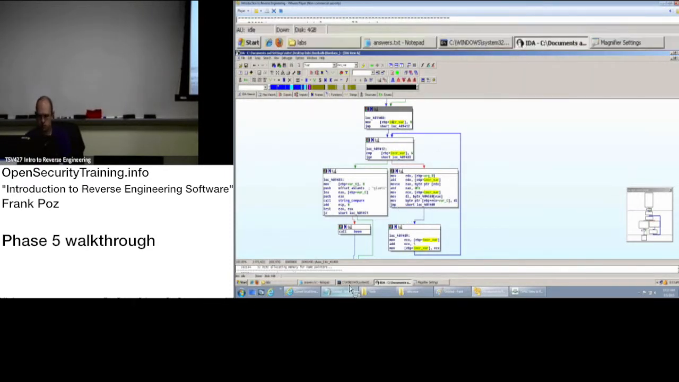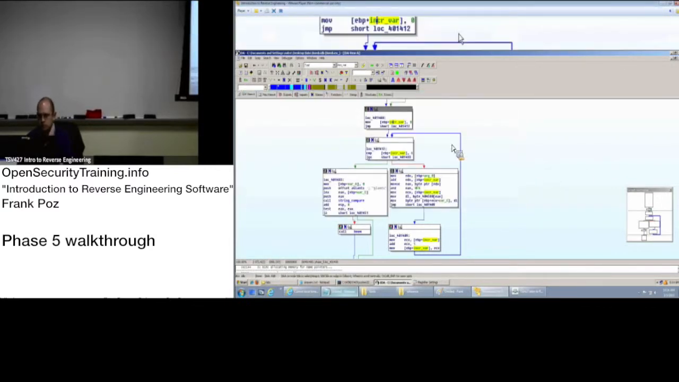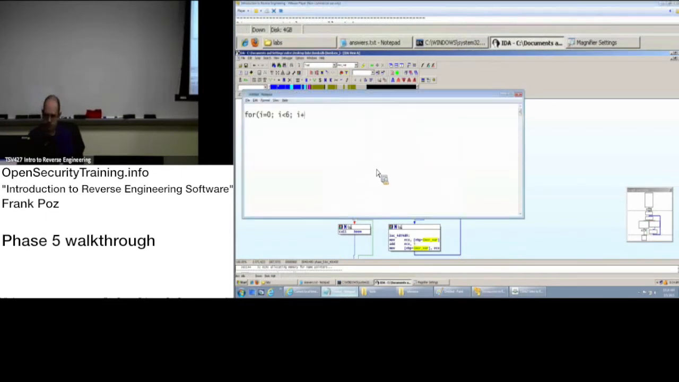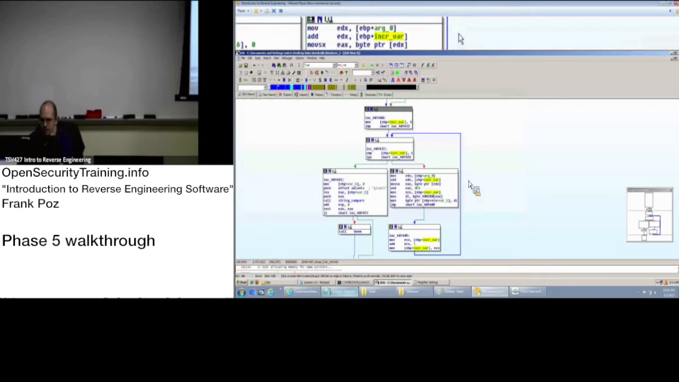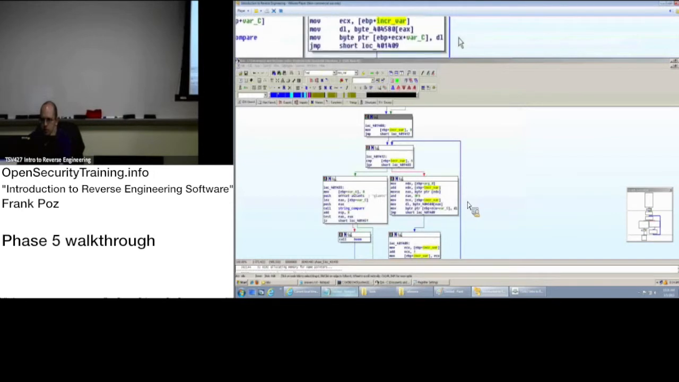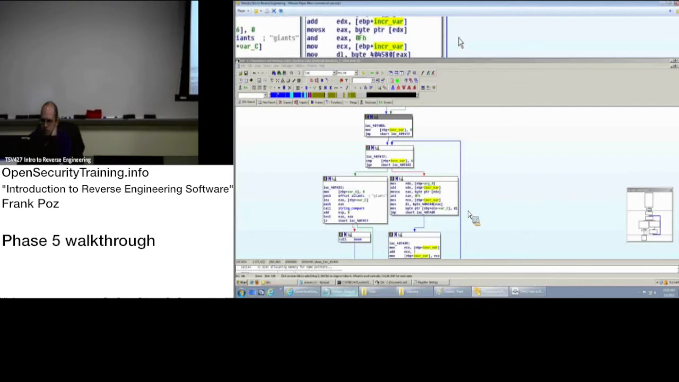So then what's the next part of the for loop? Yep, this is the plus plus syntax that we saw before. We'll do I plus plus. Okay. So then what is going on here? What is happening inside of this loop?